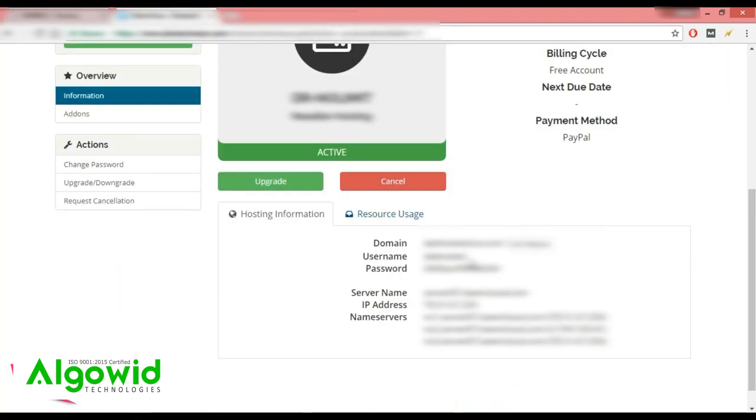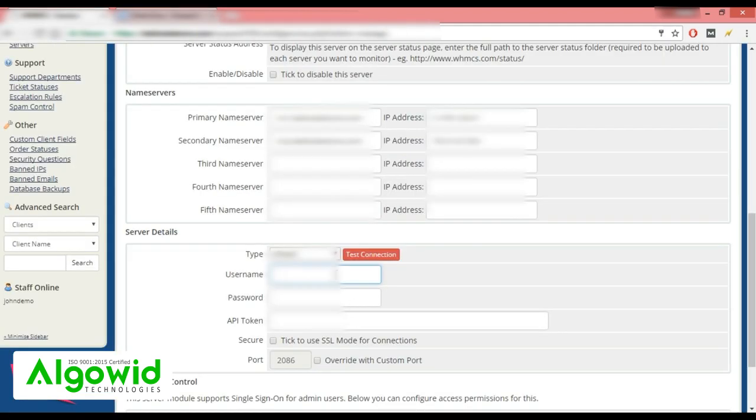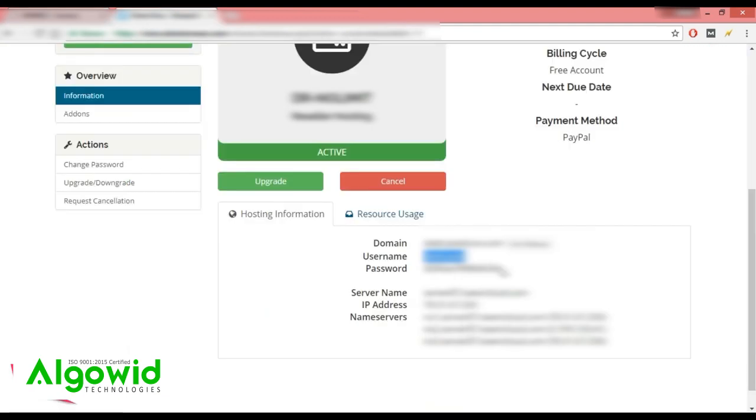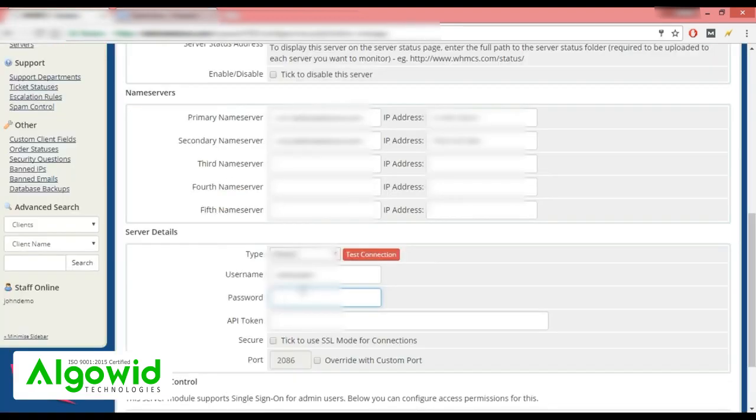So here first select the type of server, that is cPanel. Then enter the username. So here it is. Copy this and paste here. Then password field. Here it is password. Copy it and just paste here.